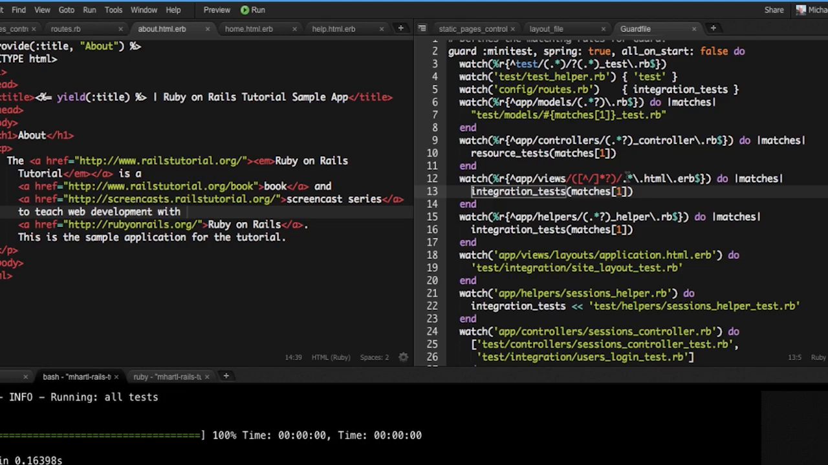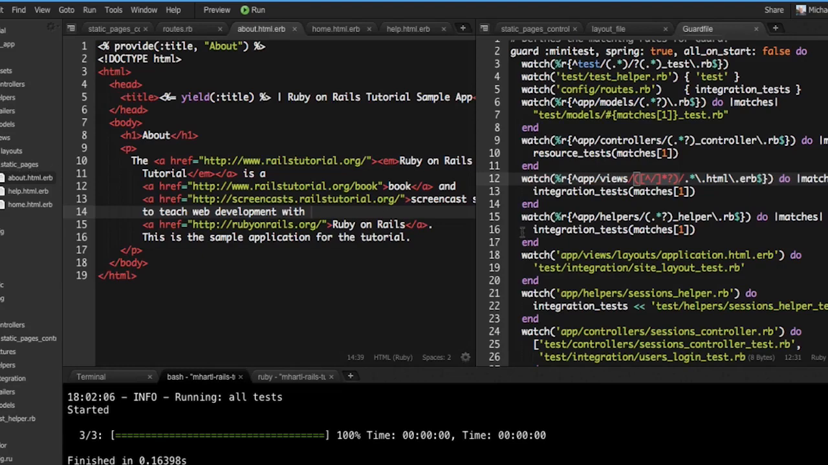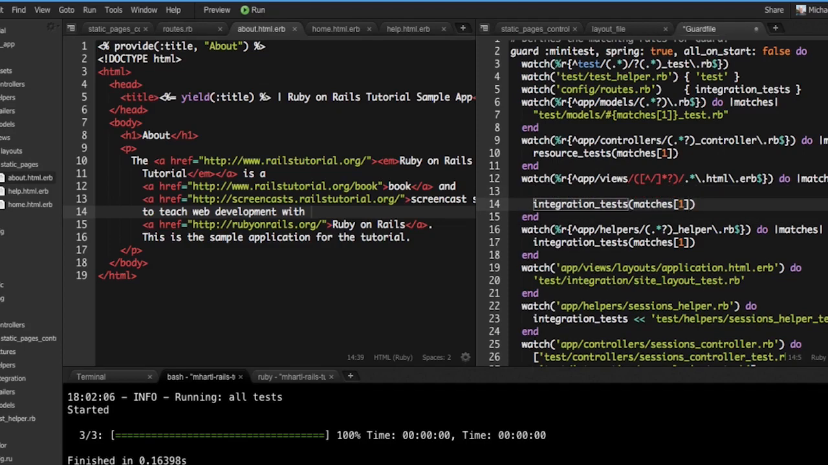This is really weird and strange syntax if you've never seen Ruby before. But what I'm going to do is add in the right controller test when the views change. This here is matching app views and then some kind of controller. So this would be, for example, app views static pages, and this name, static pages, is being captured in this matches variable, and it's running what are called integration tests, which we'll be talking about later in this tutorial. But for now, I want to actually add this in test controllers, and this is called variable interpolation. We'll be talking about this in the next lesson.